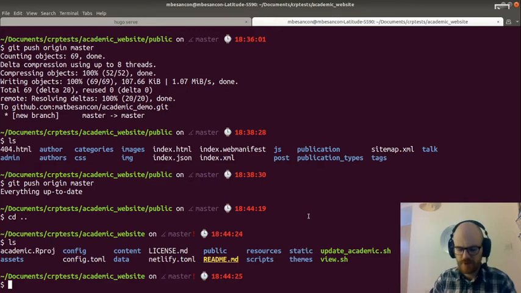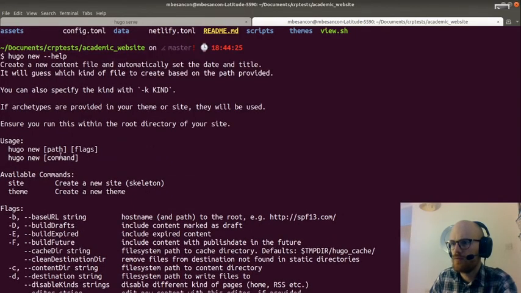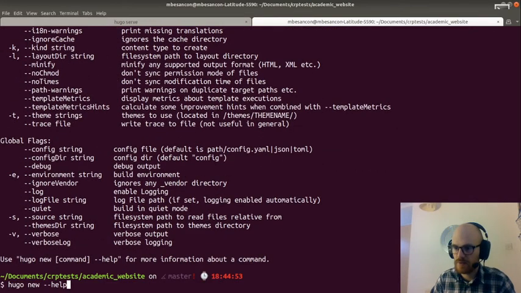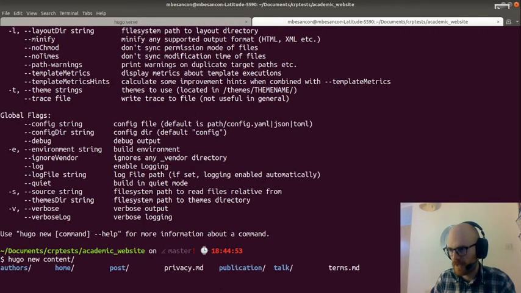Alright, so there's a command called Hugo new, which you can use if you're in the source, but I'm not sure what's the syntax, so I'm just gonna get help here with this dash dash. New path flag. So we don't want a new site and we don't want a new theme, we just want to create a new blog post. Create a new content file and automatically set the date and title. It will guess which kind of file to create based on the path provided. Okay, so I think we can create Hugo new and then content and post to create a new blog post.